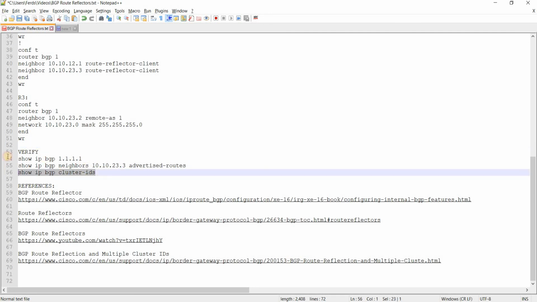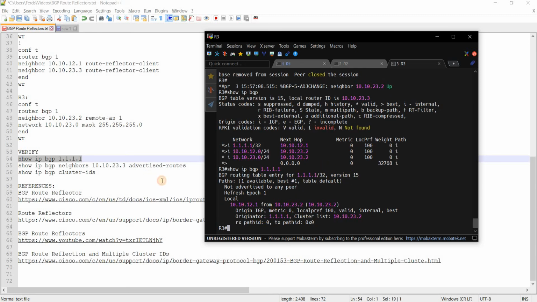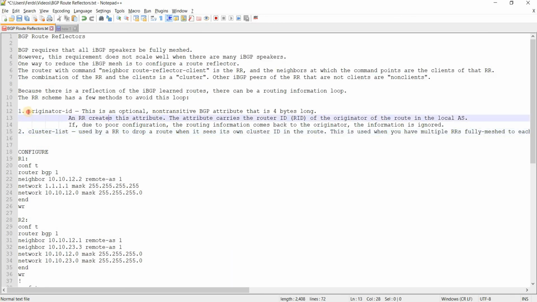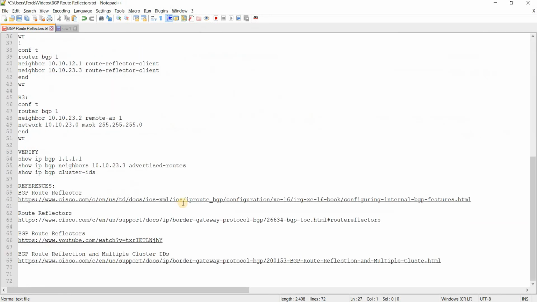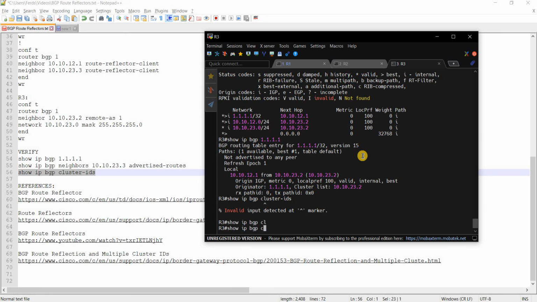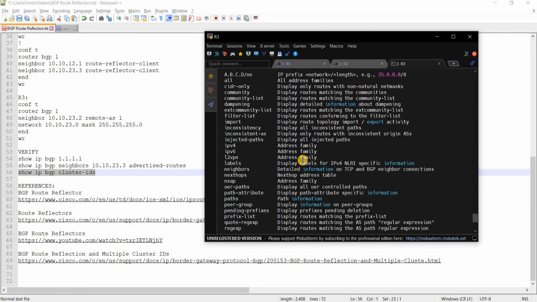And before I end this video, I also want to do this command here just to show you the methods that the route reflector is using to avoid loops. So one is the originator, and the other one is cluster. We discussed these items here, and about this command, that's not applicable here, and it doesn't work here. No, it's not supported in this version.